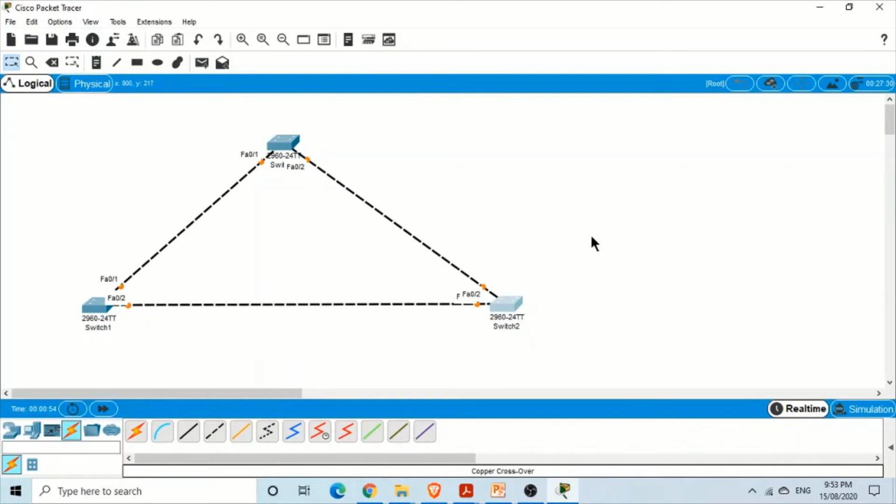So by default, spanning tree protocol should work, and they should exchange BPDUs between them, and they should decide which switch is going to be the root switch, which of the switches are going to be non-root switches, and which port should be in the blocking state so that there should not be any layer 2 looping.